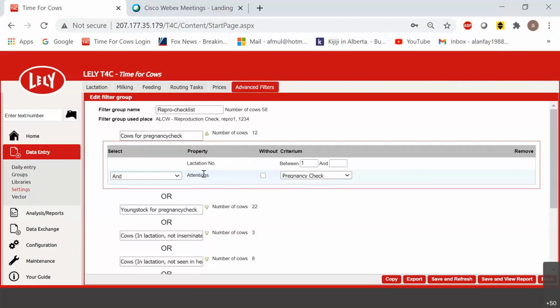So cows for preg check is all cows 1 lactation and over that have an attention for preg check. And again, make sure that you do the AND or OR function correctly here. So AND, they have to meet both criteria, or OR, they have to meet either this one or that one. It's really important. So you can also see which, I would call it a sub-filter actually, which cows or how many cows are filtered out in that specific group. So 12 cows for preg check, 22 young stock for preg check, and so on.